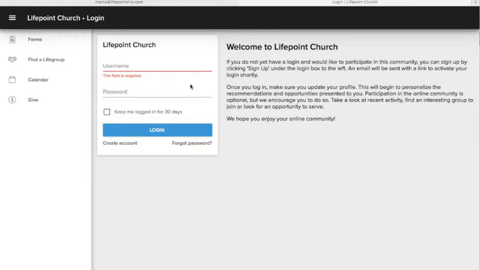If you're a leader at Life Point, a life group leader, or you're in ministry, or you're even staff, you're going to end up needing to know how to send out a mail merge to your groups, send out a mail merge to your parents, or anybody else who you need to send out a mail merge to in your group. So real simple, you got to log in first to CCB.